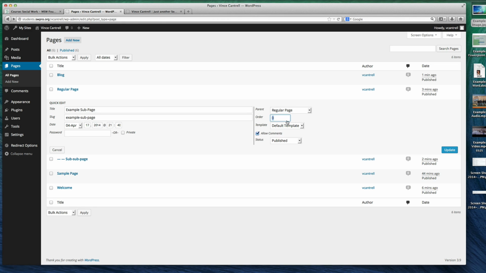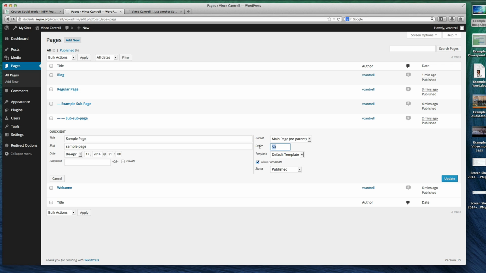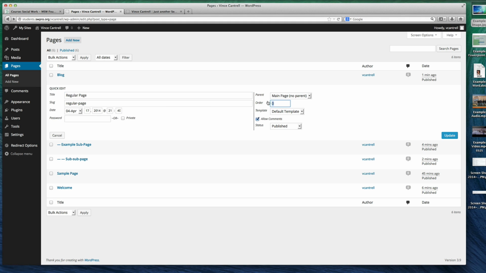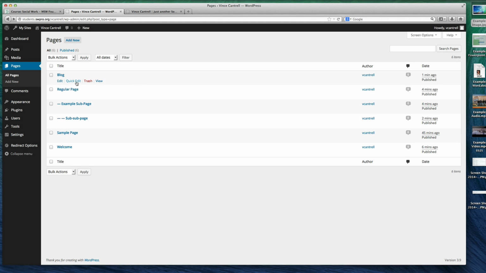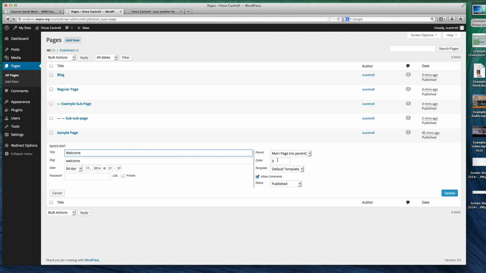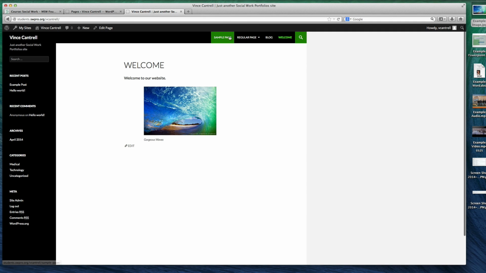If I set 1, 2, 3, 4, 5, if I set this to 1, and let's say I want sample page to be all the way to the left, I'd have to set this to 1. I'd have to set everything higher than that. So regular page would be 2, blog would be 3, and so forth. And welcome would be 4. The problem with this is that, let's say I add another page that I want to be between regular page and blog.